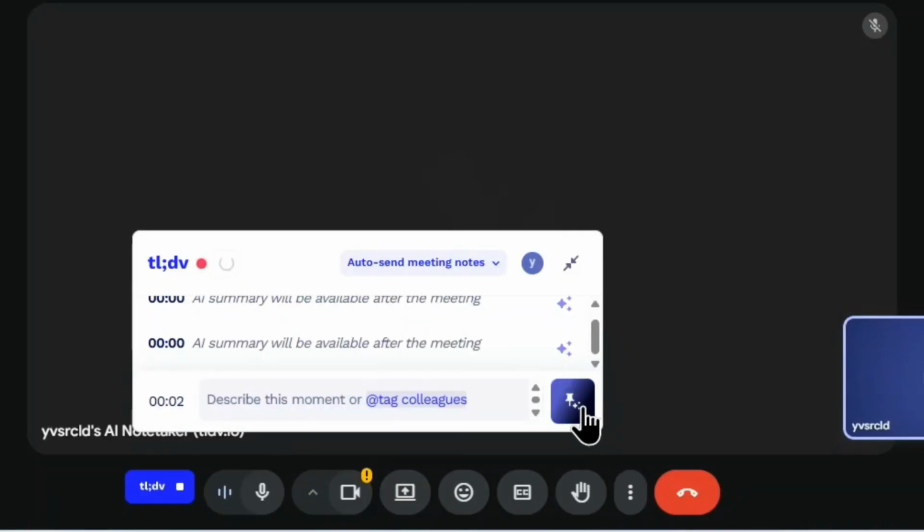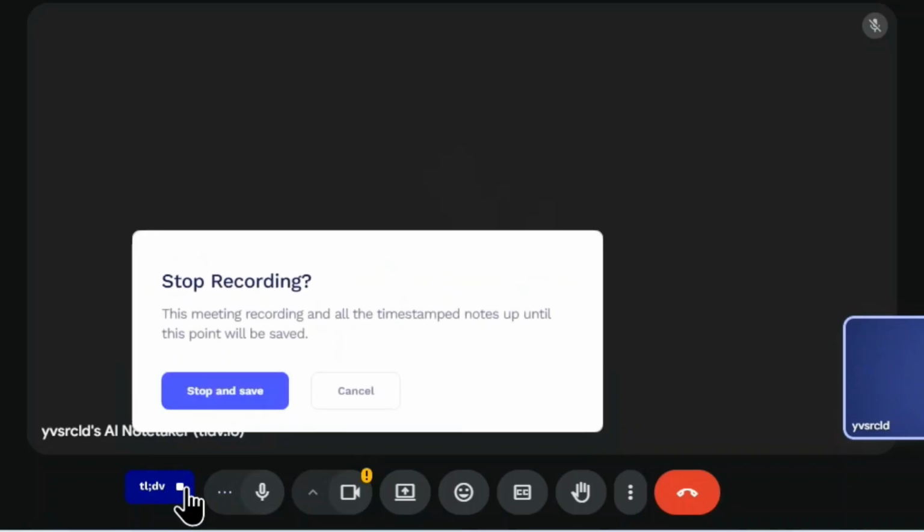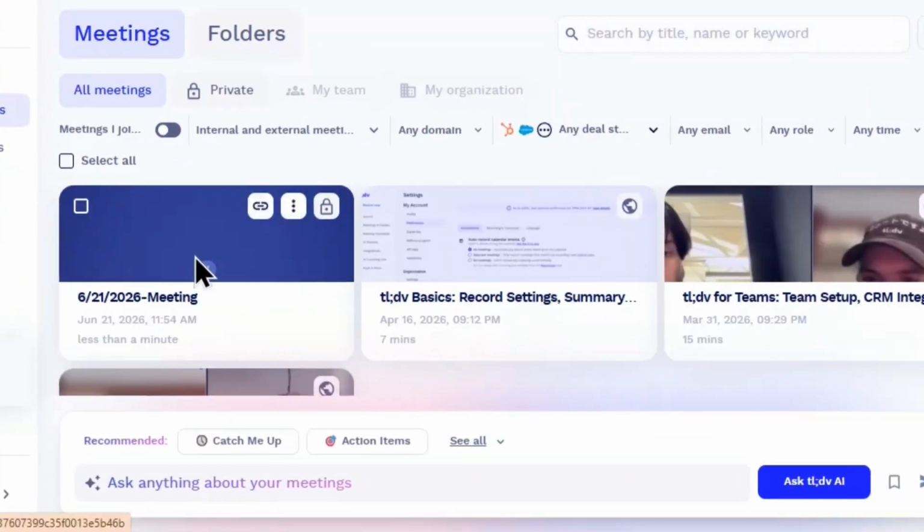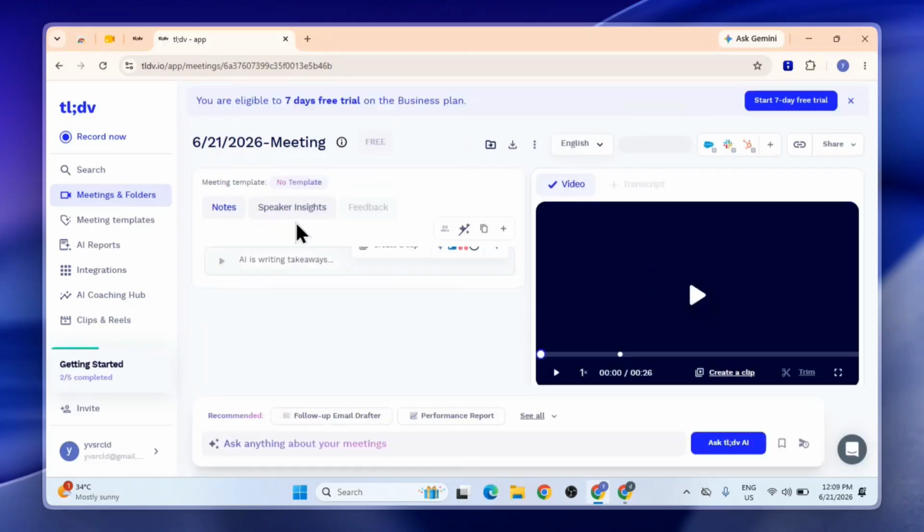When the meeting wraps up, click Stop to save your recording. Then hop over to your tldv dashboard. Your transcript and AI summary are already waiting for you.